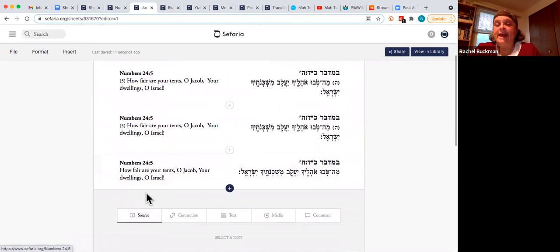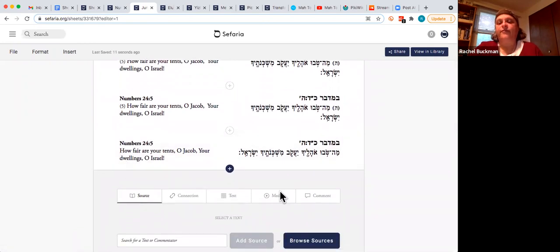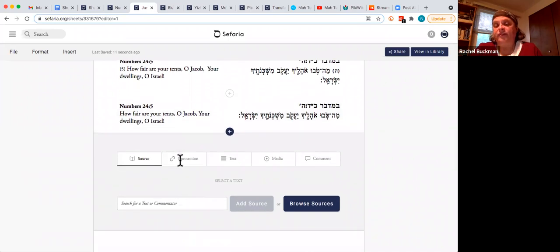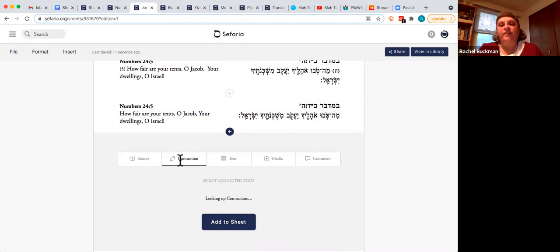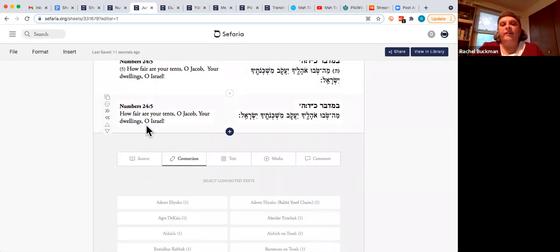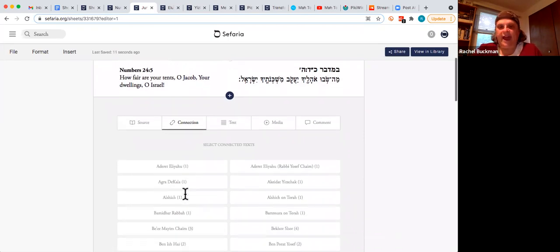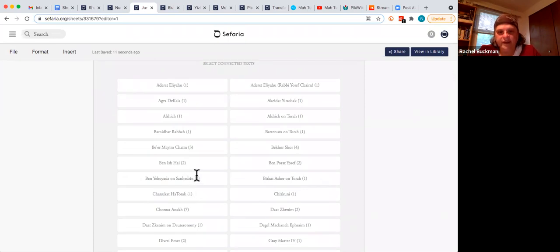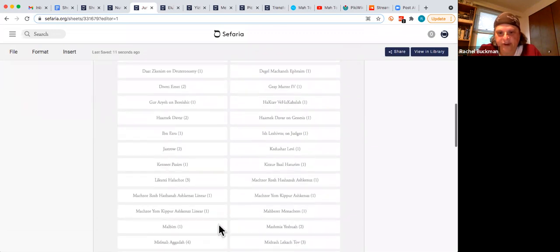Next thing I can add, you notice now that there are five choices. There's source and there's also connection. If I add something from the Sefaria library, I also can easily add any connections that are in the library. If you know how Sefaria works, the texts are linked. So if I click on connections, it's now looking up every commentary, every text that's connected to Numbers 24:5. So let's say I would like to add Rashi. It also tells you in parentheses how many comments each of these have. So I'm going to add Rashi.